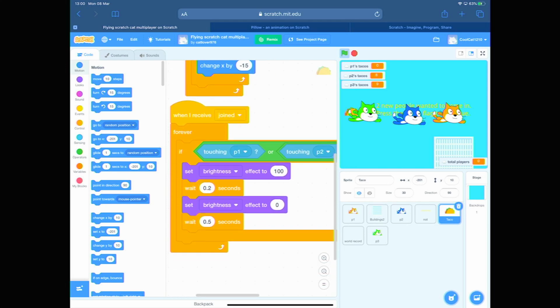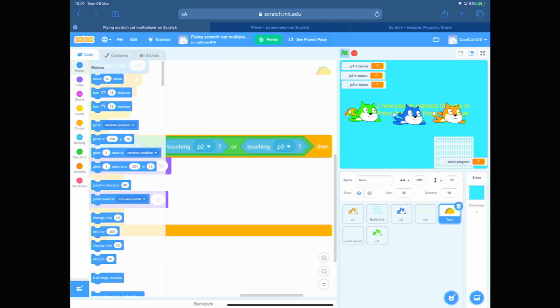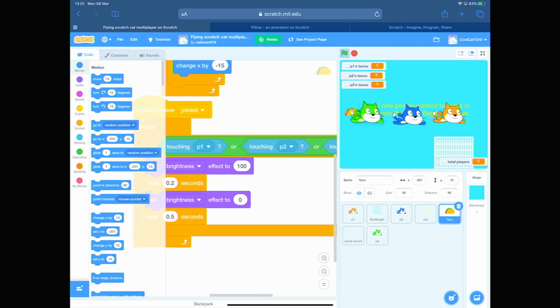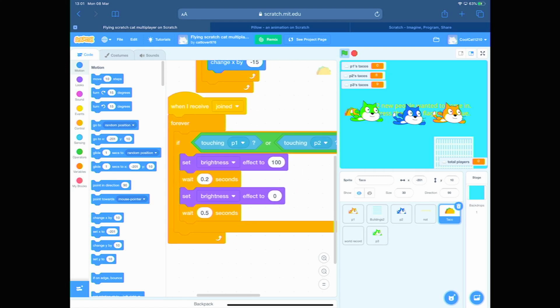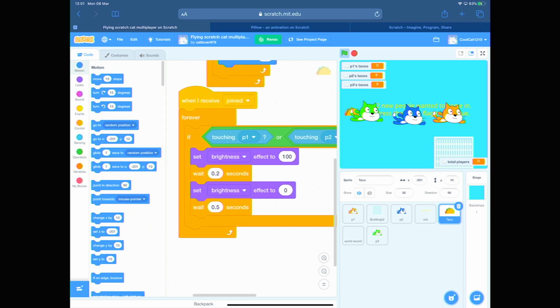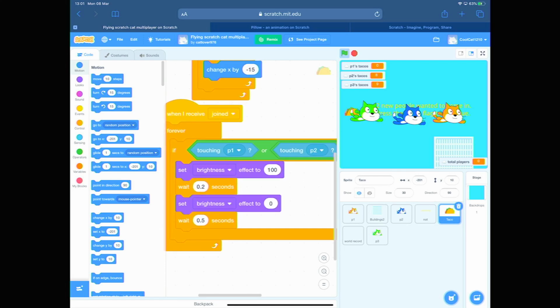And again, here's a nice long piece of code. So when it gets touched by one of the cats, then the following code will happen. So if it is touched by player 1, or player 2, or player 3, so there's another conditional for us, then it's going to change by the brightness that it has been set to. So that's a really, really fun game. You can see how conditionals were used here to create a multiplayer game.